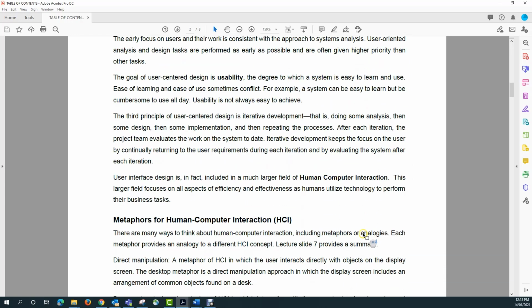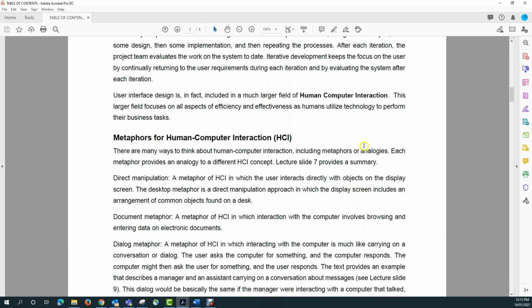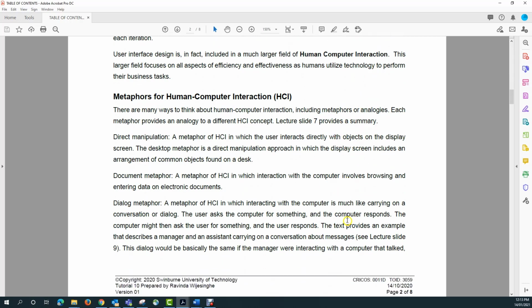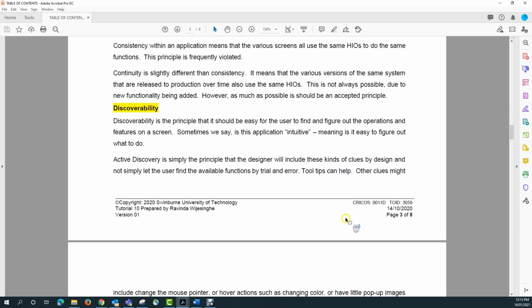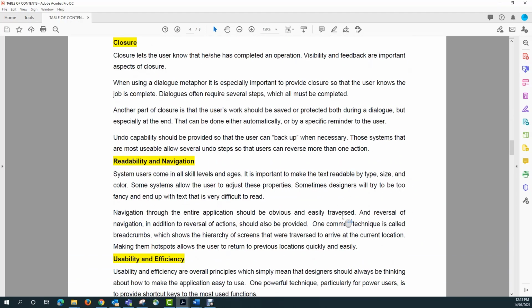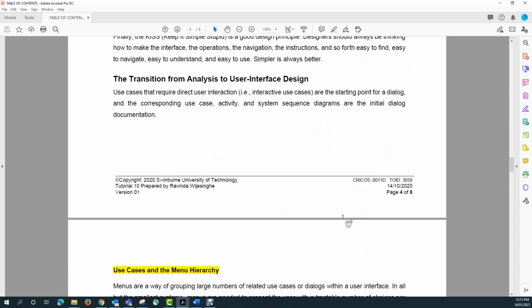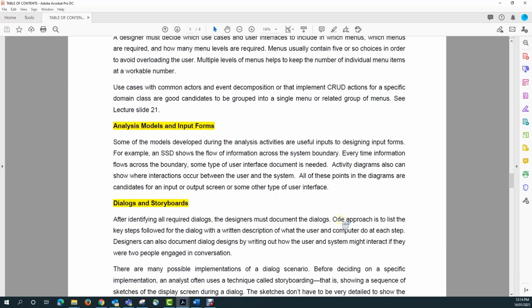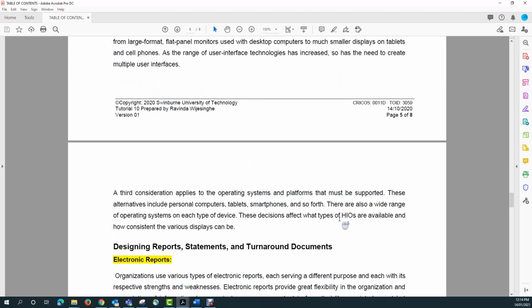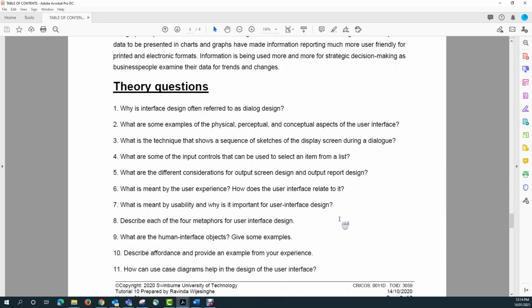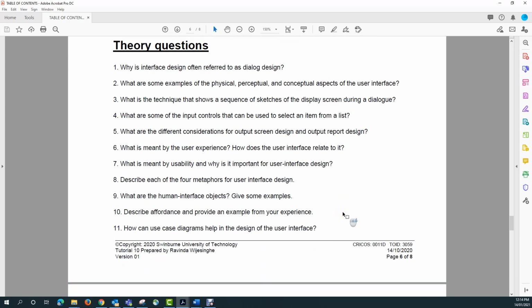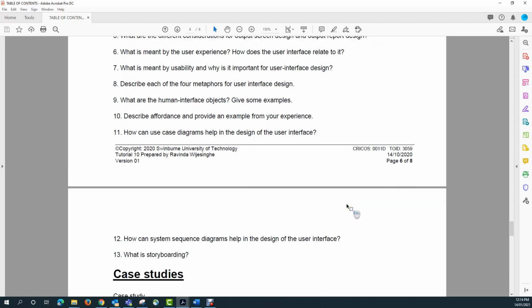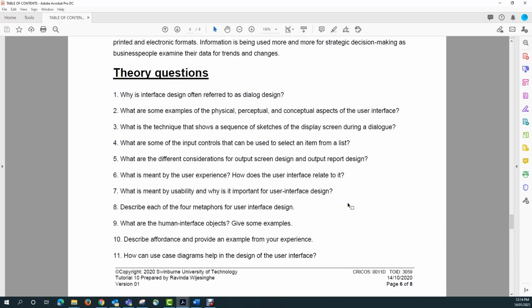There are a bunch of questions, and it will actually help you to understand them before we move into the questions. So it's much better you read this before we go through them. Right, let's go through these theory questions. I think there are around 13 theory questions. So let's go through this.